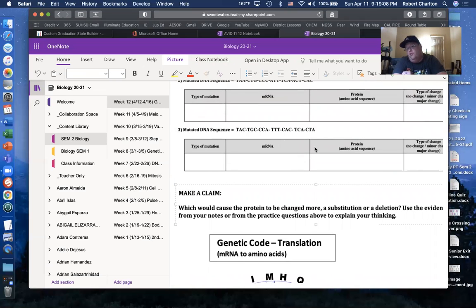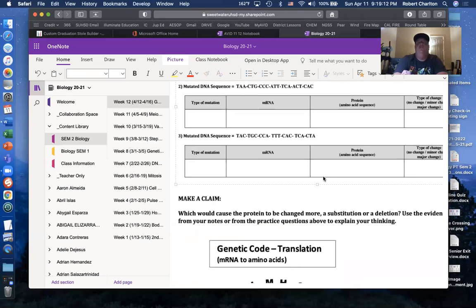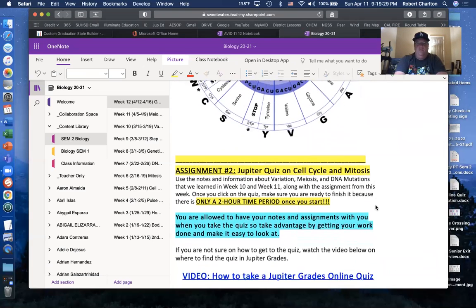So you can go back and look at your notes from last week, or you can just look at what you have up here. And I want you to explain why you think a substitution causes a bigger change or why a deletion causes a bigger change. So you're going to write me a couple sentences on that one. Back it up with evidence. Don't just say something. Tell me why. Give me reason. Okay, that's one assignment.